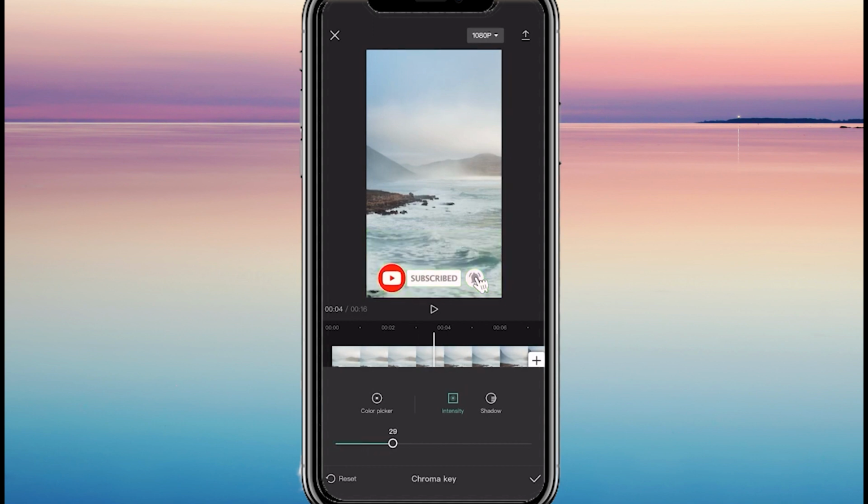Now, you can add your background footage by tapping on the Add Media button at the bottom of the green screen and selecting your background footage. Once it's added, drag and drop it below the green screen footage in the timeline.